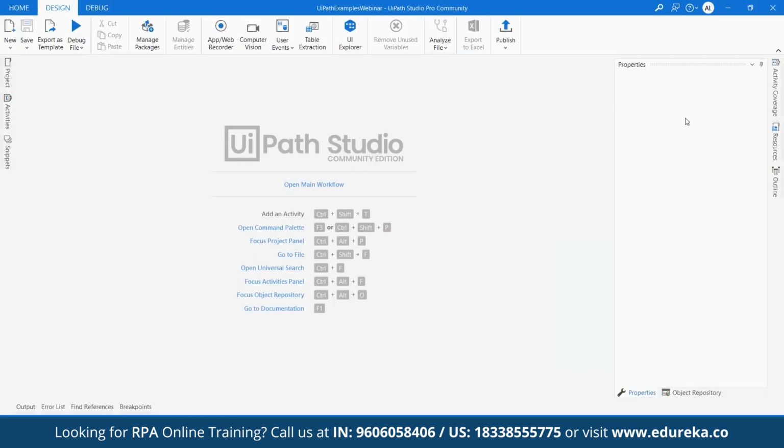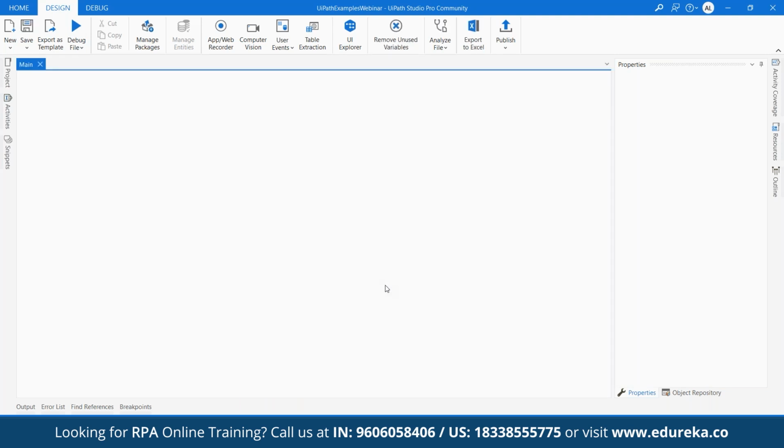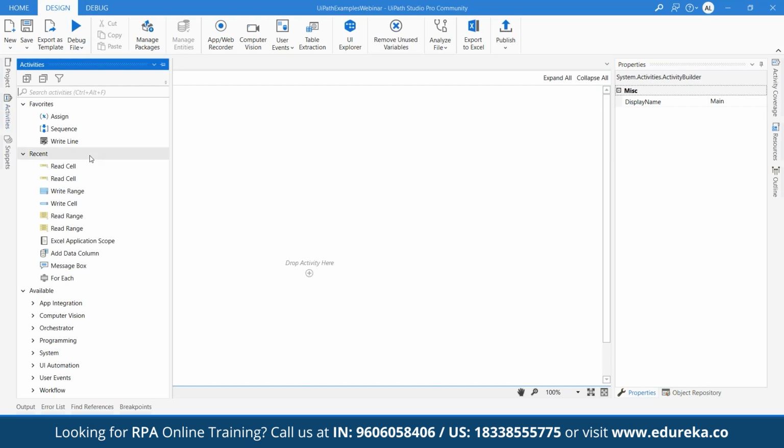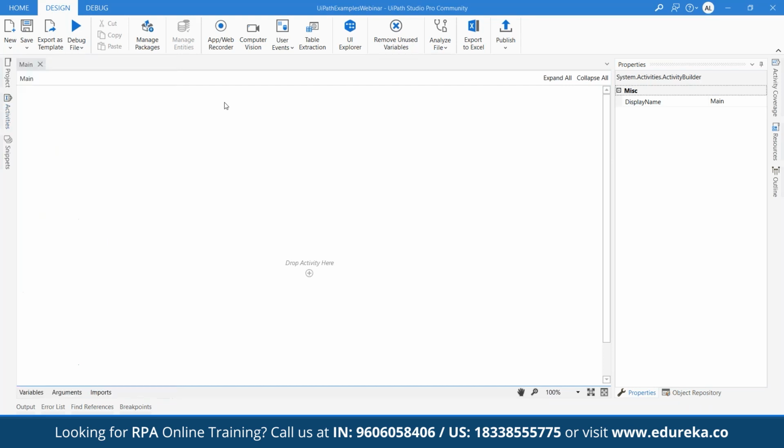And this is where your interface, the workspace, is. So I'll click on open main workflow. Open main workflow is where I can design my automation, and using activities, which you have here, you can do the automation.